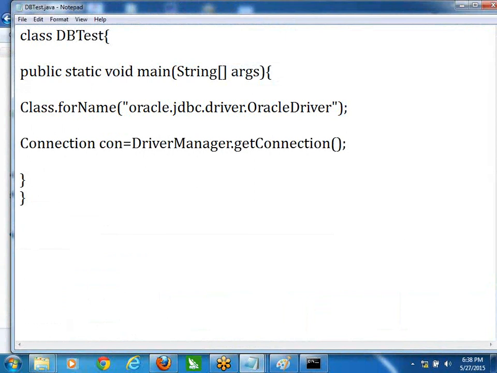Of course, we are writing this logic in a static method. If you call the DriverManager.getConnection method in a non-static method, you will get an exception: a static context cannot be accessed in a non-static method. But here the main method is also a static method, right? So we can access DriverManager.getConnection. To get the connection to a particular database, we have to specify a few properties.